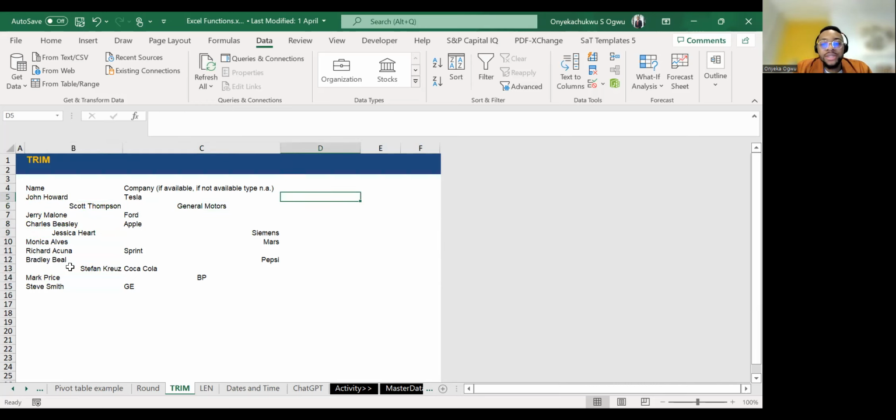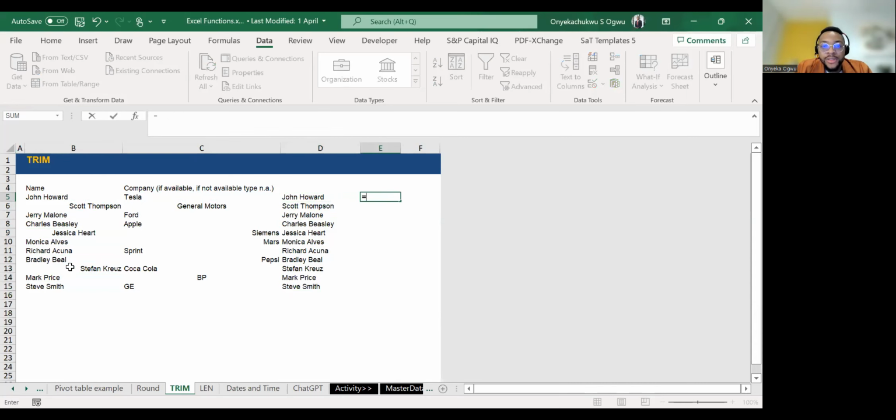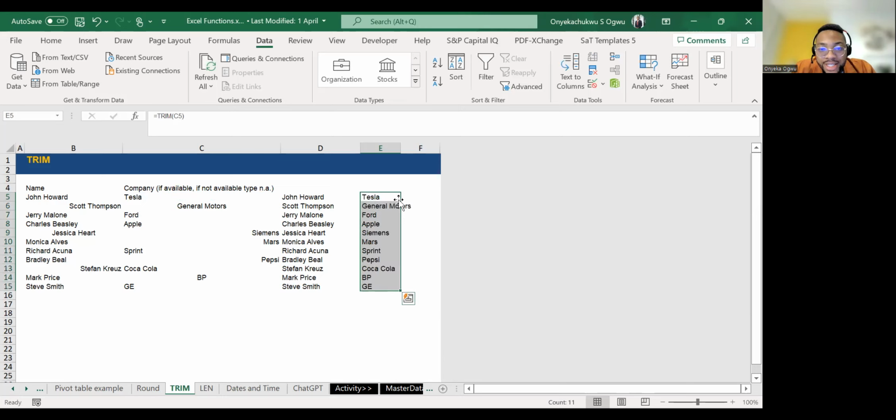If I want to trim the names here, I put equals TRIM. The syntax for TRIM is just the text. Excel is asking what text you want to trim, and I say this name, John Howard, and click enter. If I copy this downwards, you can see Excel has trimmed everything. The same thing for the company: equals TRIM, and the text is Tesla, and if I drag it down as well, it trims everything. It removes all the unnecessary space in front, at the back, or anywhere.